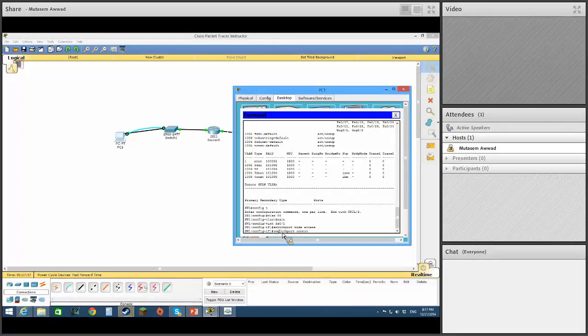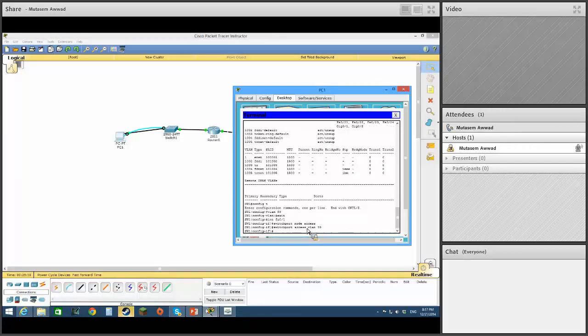Okay, I've got to make sure I'm spelling these right. Switchport access VLAN 99. So now port 0/1 has moved to VLAN 99.